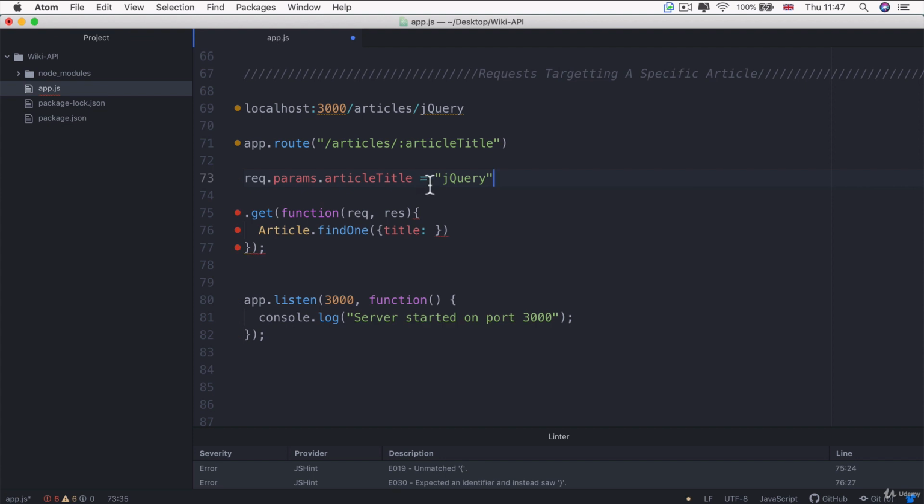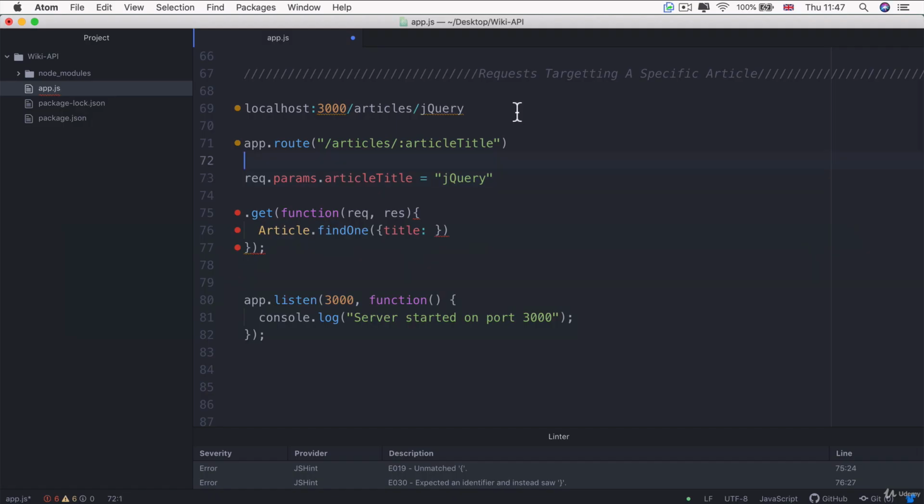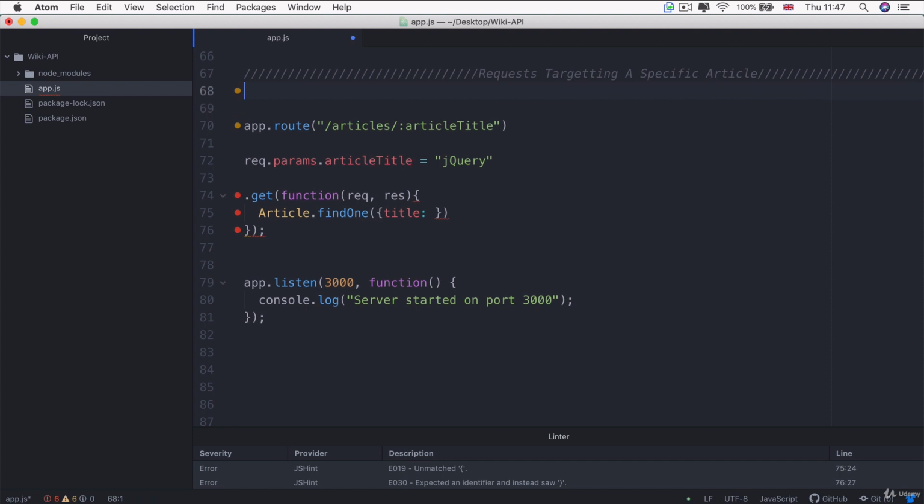Now, if that is at all confusing and this feels new to you, then be sure to flip a few modules back and revisit that lesson where we covered Express parameters in more detail. And also be sure to read through the Express documentation on this. I'm assuming that this is all very familiar to you because we've used it many times before.